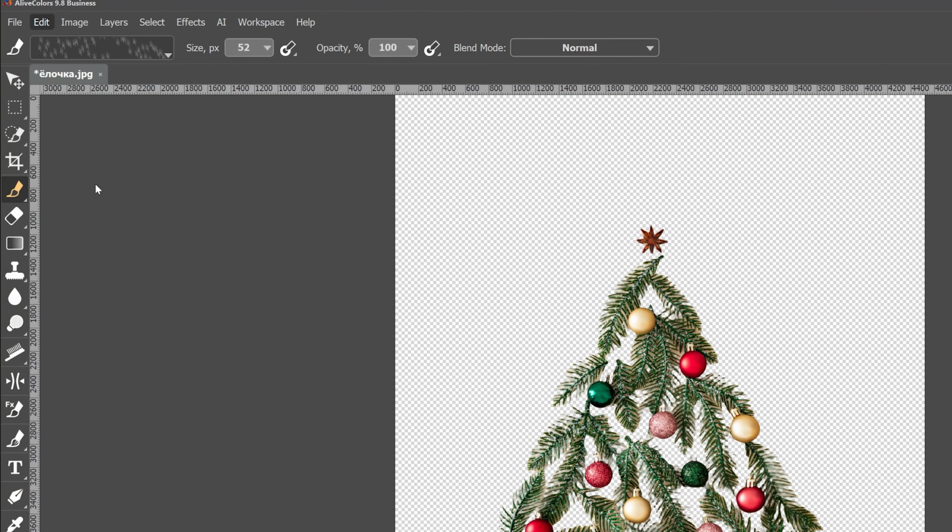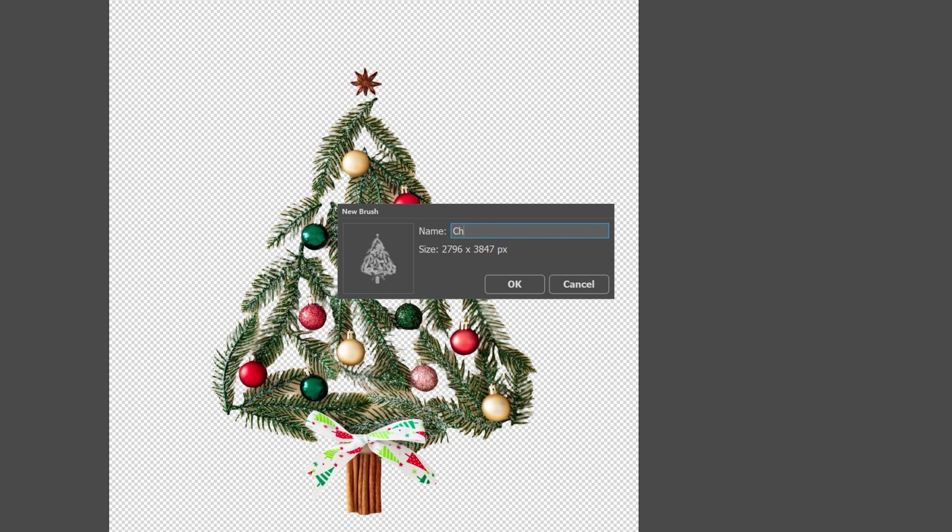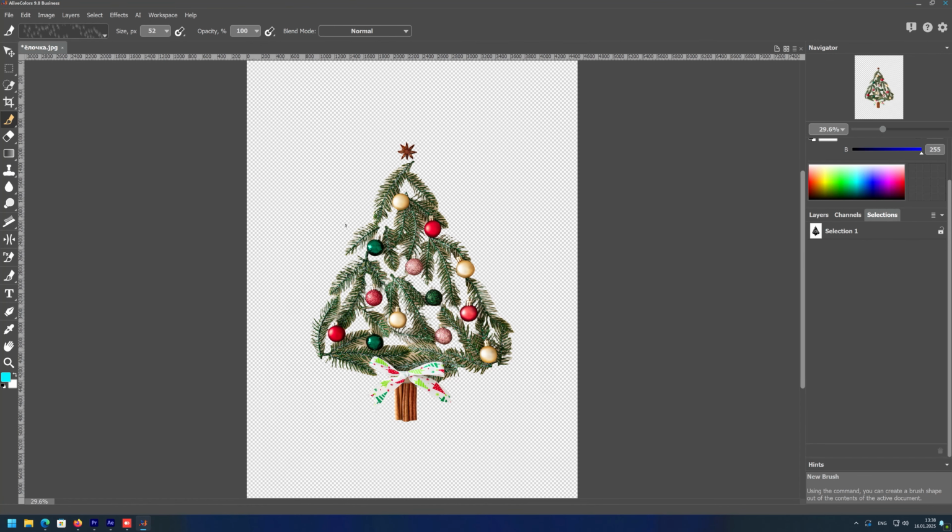Now go to the Edit, New Brush. Confirm the creation of a new shape. Now we can assign it to our brush.